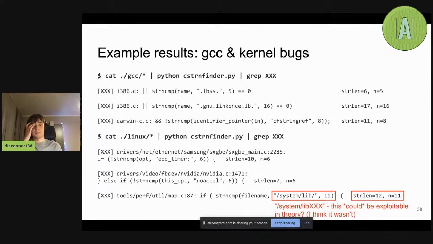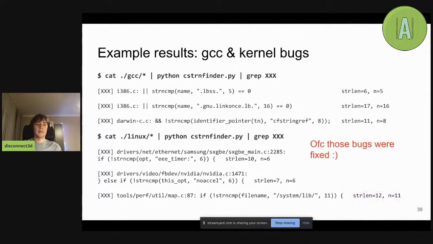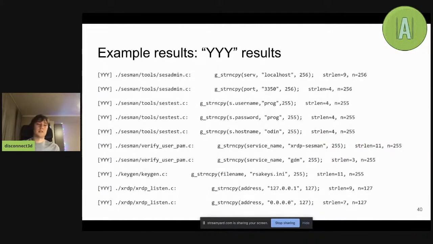I believe it wasn't, because the system path is probably present on Android, and I believe it's only owned by root. So I don't think this was exploitable, but still could have been. And yeah, as I said, all those bugs were actually fixed. And there were those Y results, which make you wonder why someone implemented it like this, but it's still okay.